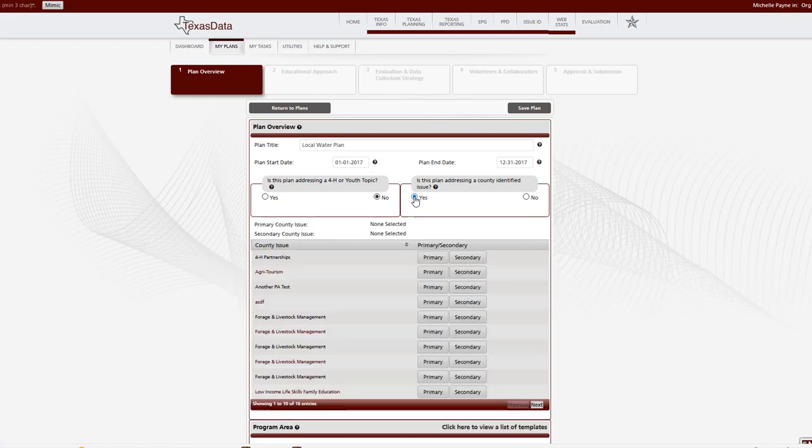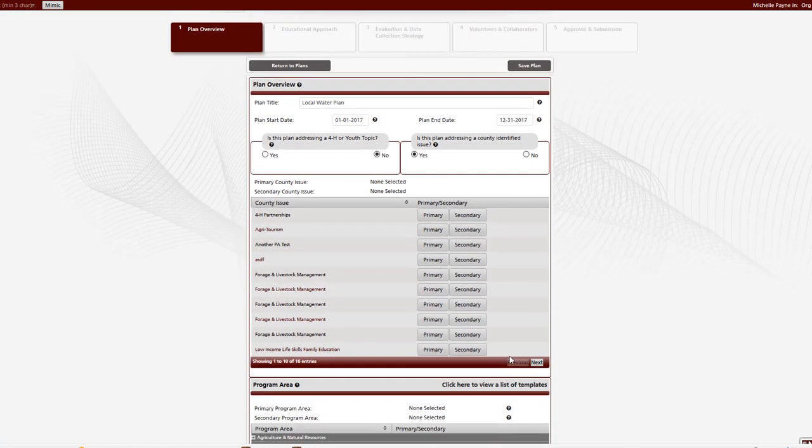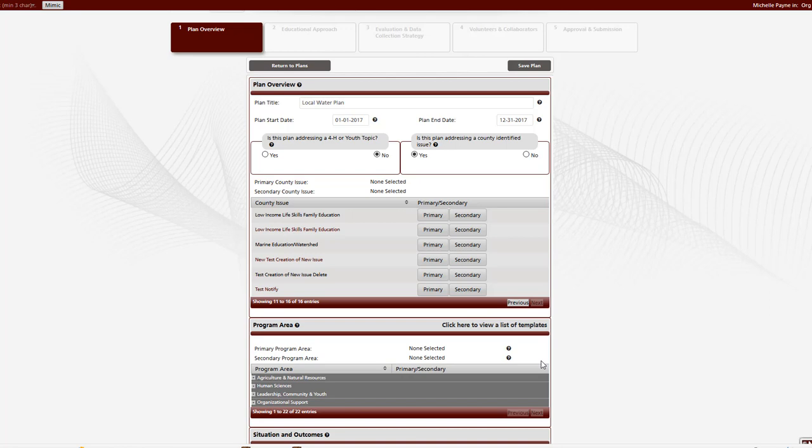We're going to say no, and we're going to say this plan is addressing a county identified issue. We're going to select at least a primary county issue. This pulls from issue ID, and possibly a secondary. Our primary is going to be the watershed.